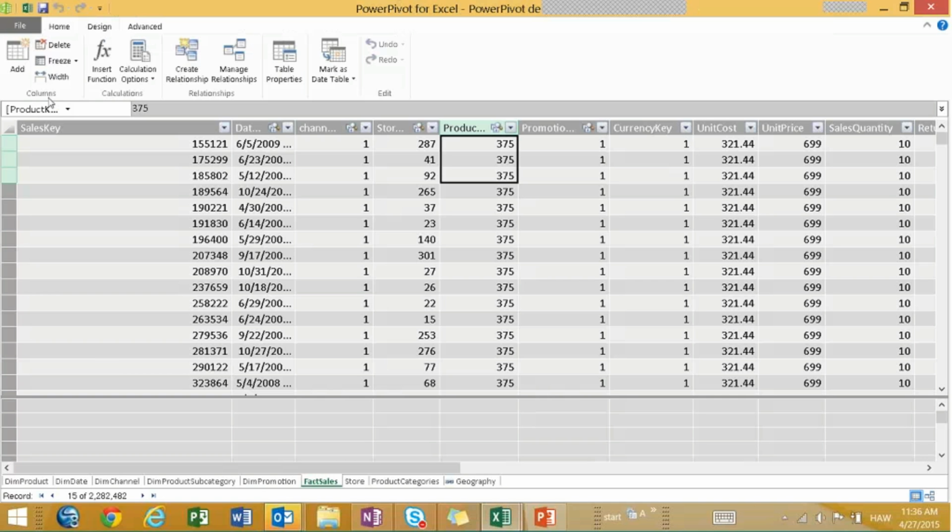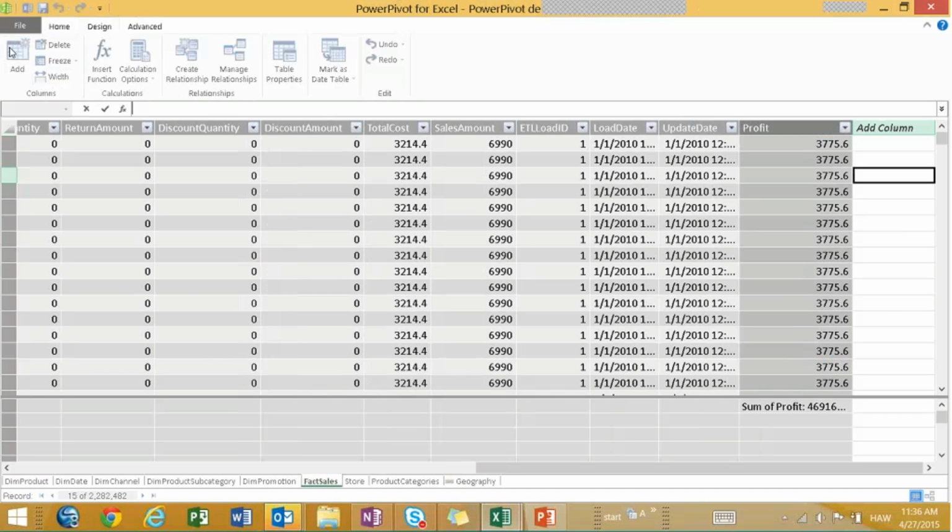Columns. We have calculations, relationships, edit. Well, we want to add a column. And you see here that it automatically starts creating a column. In this formula bar above, we're going to type this formula. Autocomplete, this is what I was saying earlier, helps us type the fully qualified names of the columns in the table. I'm just going to start an equals sales. As soon as I start typing, these are the choices.